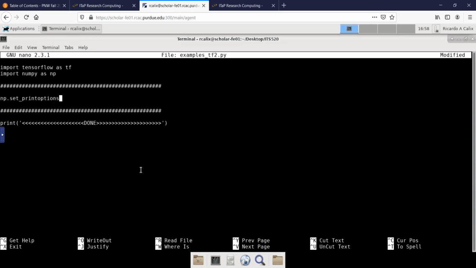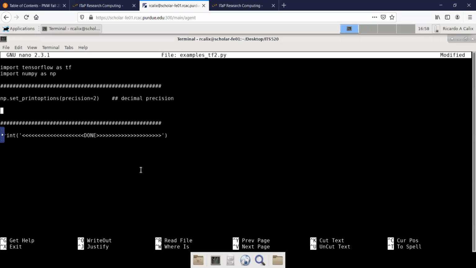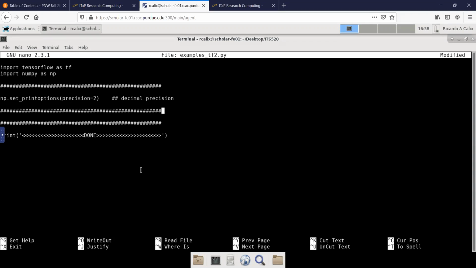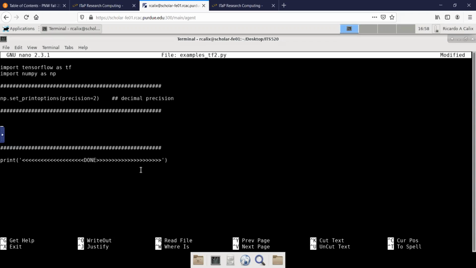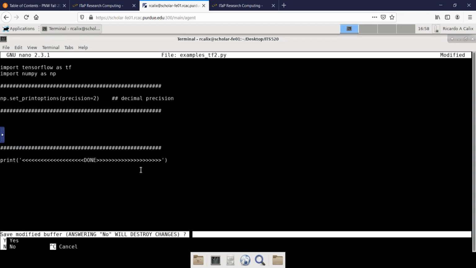And I just want to show that sometimes I want to have a certain degree of precision, so I don't want to have that many decimal points. So I'm just going to say precision equal to. And I can just write a little comment here and just say decimal precision. All right, so I'm going to go ahead and test this just to make sure everything is running. Control X, Y, enter.